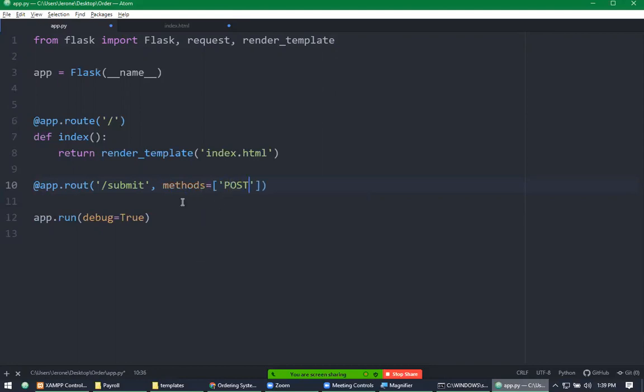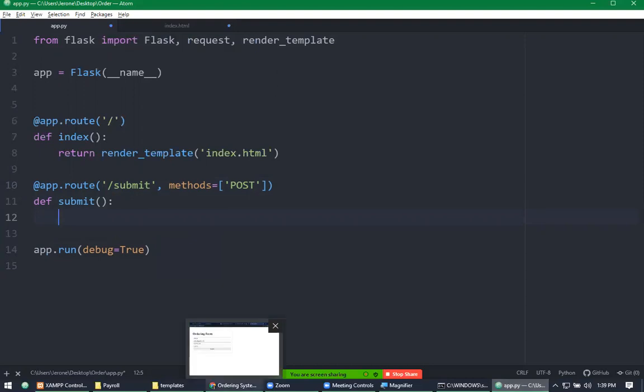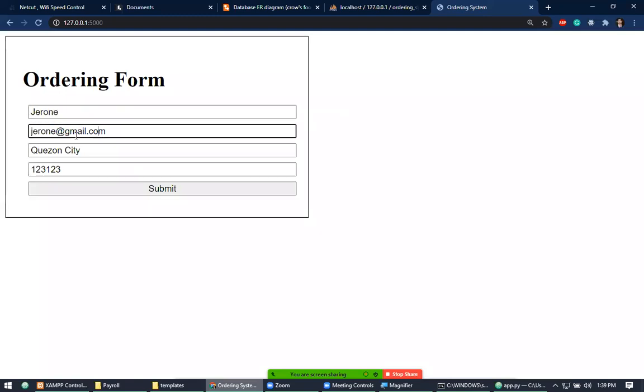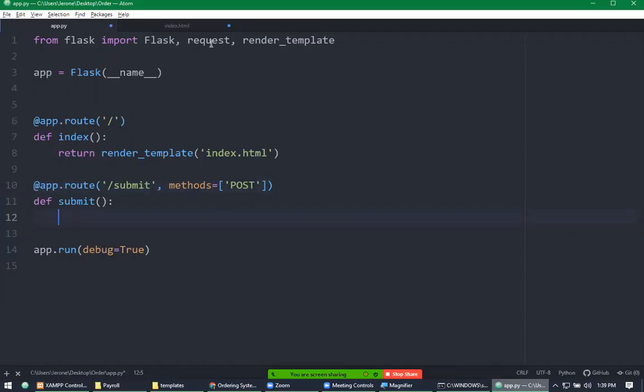Then post. Okay? Then yung ating immediate function, okay, na i-execute once na tinawag itong route na to. Alright. So, to get all of the value from this text box, okay, from this form, I mean, so kailangan natin gamitin si request.